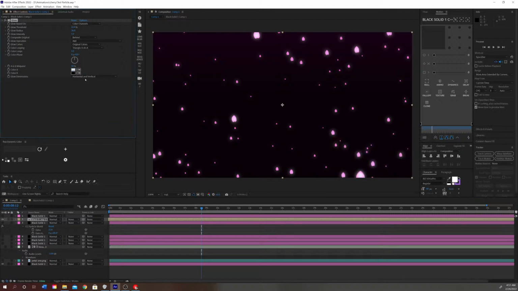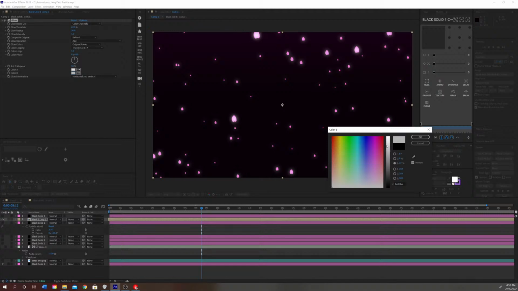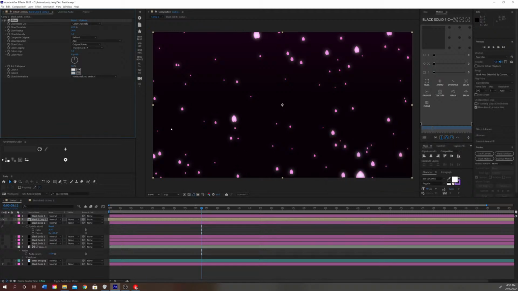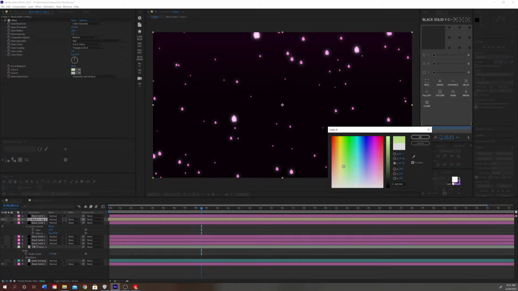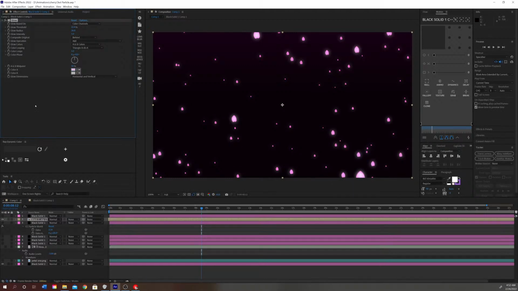Put off-white again. This could technically be changed to green or any other color too. AB colors. Cool. White. Cool, cool, cool.